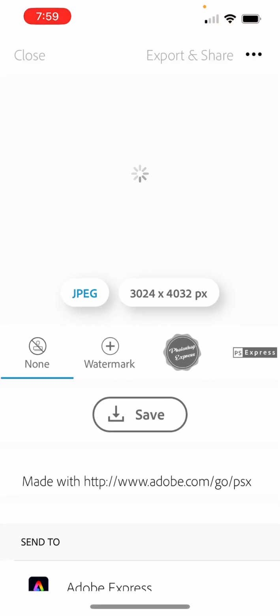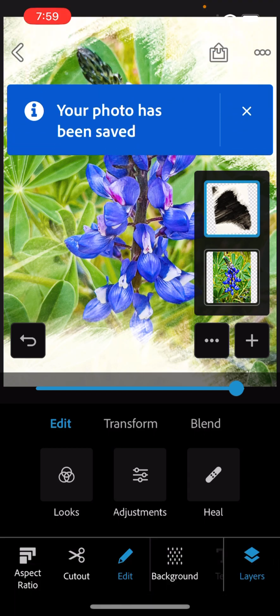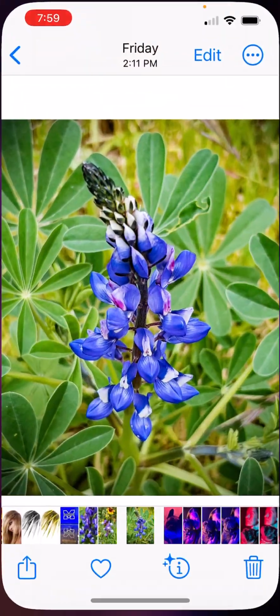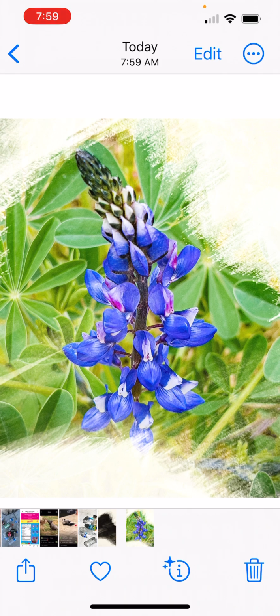What I'm going to do now is hit the little box with the arrow in the upper right. I'm going to press that. And make sure it's set to JPEG and it's set to the full size, and then hit the save button and it'll save it to your phone. And so that'll show up in your photo album like so. So there's my mixed media from a watercolor and an image put together.